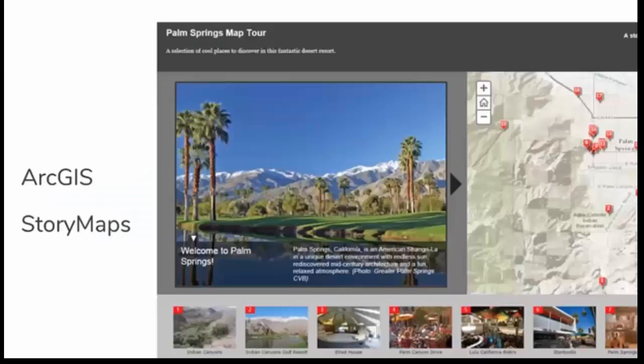So I know a lot of you have probably heard of ArcGIS. ArcGIS is a very comprehensive, very detailed program that deals with geographic information systems data. It's very expensive, and the library does not currently have any licenses for it.